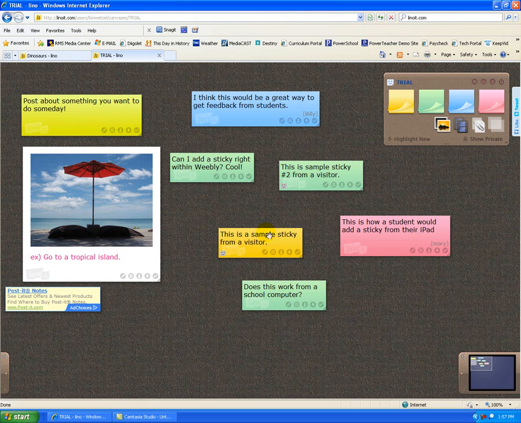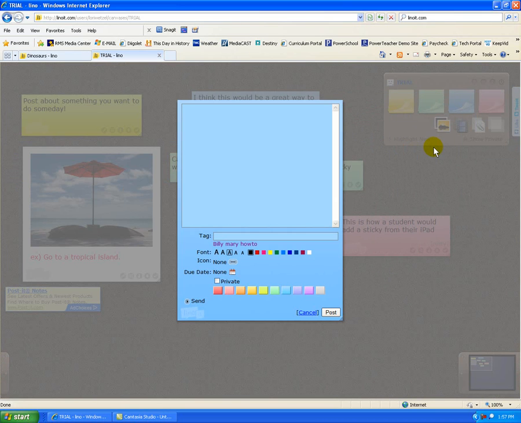I sent the URL to another computer to see if it would work, and it was a great collaborative tool. I used this to add a sticky note from my iPad, worked great, and I used this one to add a sticky note from a school computer, so we know that it works for students on student computer stations as well. So it's really, really quick and easy to add a sticky note. All I do is click on which one I want. It opens up, and I go ahead and type something.